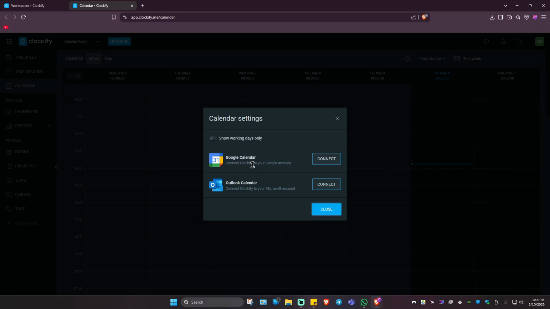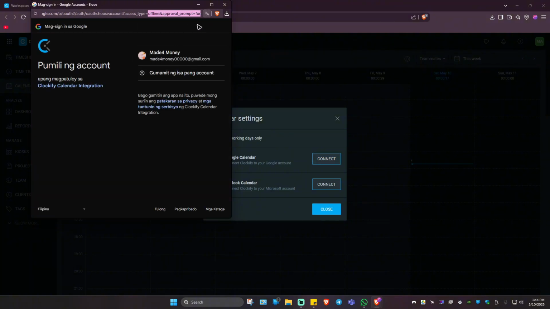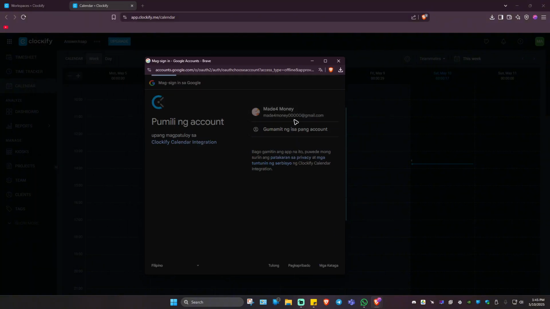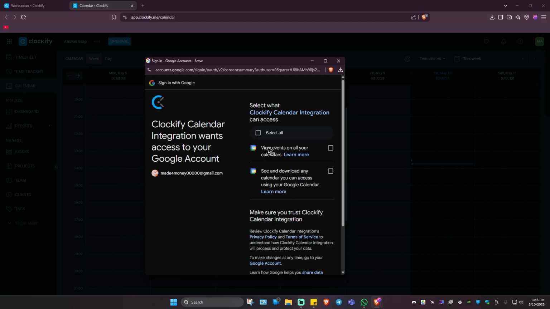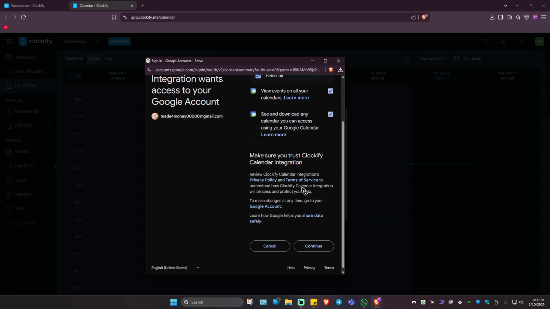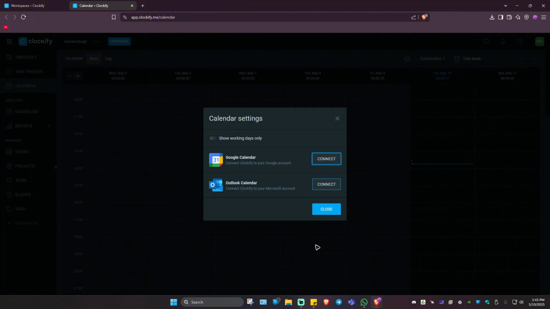I'm just going to select Google Calendar. I'm going to hit Connect. Now a new page will pop up. As you can see here, it will need us to log in. Just go to log in with your Google account and give the necessary permissions right here and hit Continue.